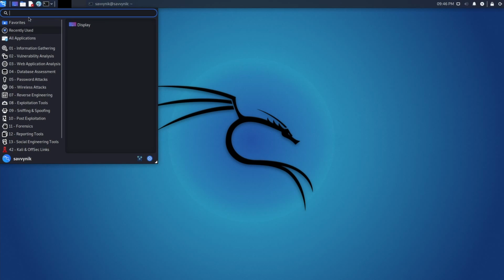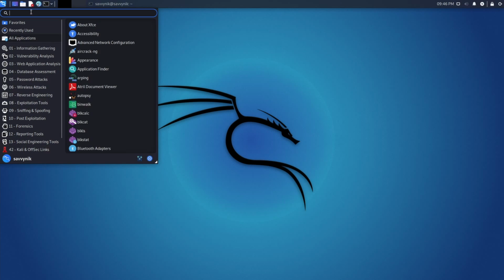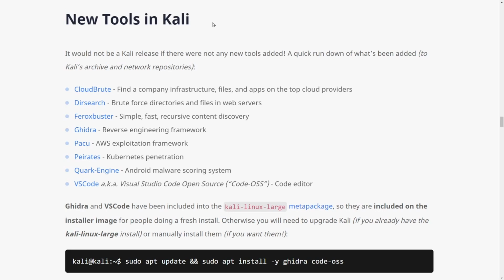There have been, of course, a few added. Let's go through the new tools introduced to Kali. According to the website here, the new tools are Cloud Brute, which can help you find company infrastructure, files, and apps on the top cloud providers; Dirsearch, which brute forces directories and files on web servers; Feroxbuster, simple, fast, recursive content discovery; Ghidra, a reverse engineering framework; Pacu, an AWS exploitation framework; Peirates, a Kubernetes penetration tool; Quark Engine, an Android malware scoring system; and VS Code, the open source version, without the telemetry built in. What they say is they build that from source before giving it out.